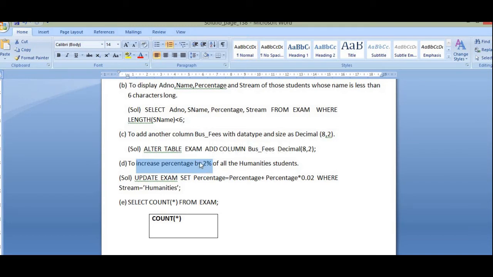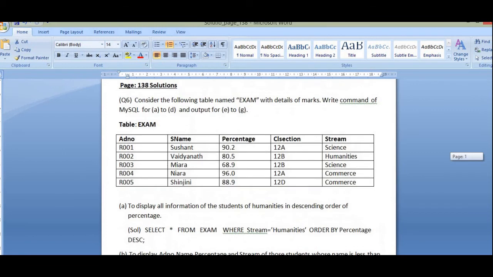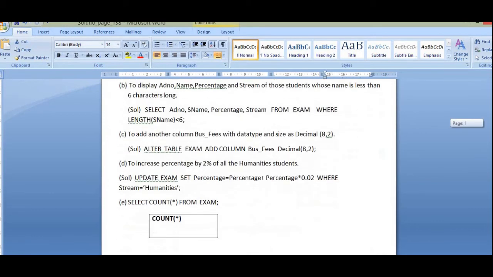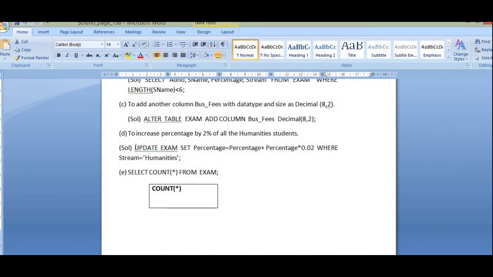Now let's come to the second part of the question, which is asking us to increase the percentage by 2% only for the humanities students. That means the condition in the where clause should be such that the stream should be equal to humanities only. That's why after typing this part of the query, in the where clause I shall specify the condition that the stream should be equal to humanities, like this.